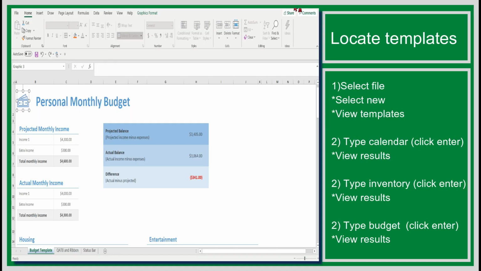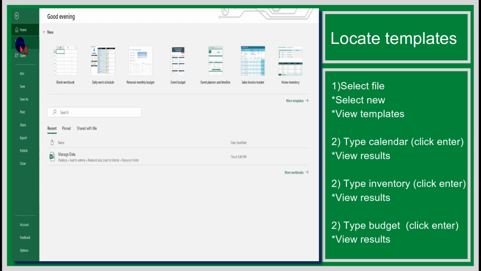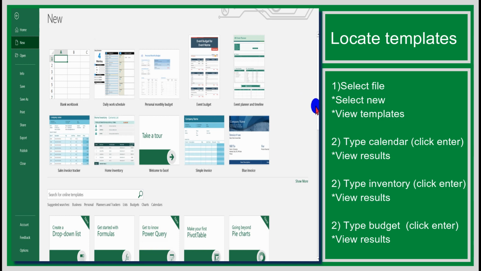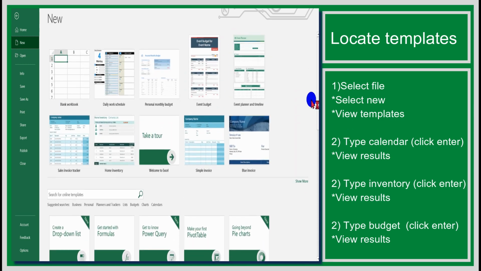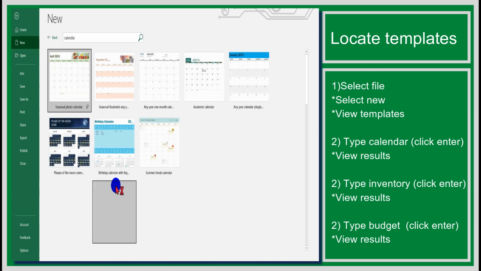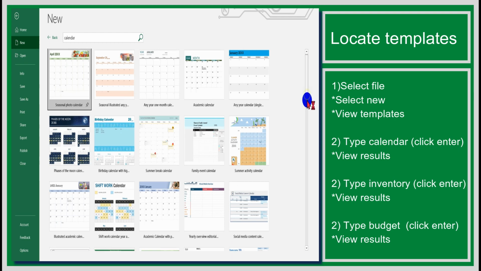Okay, so here we are in Excel, and let's go ahead and take a look at our templates. To locate your templates, let's go File. Let's go ahead and say New. And here you will get a list of available templates. Now let's go ahead in the space provided. Let's go ahead and type calendar. Okay, and here you get a variety of calendar options to choose from.